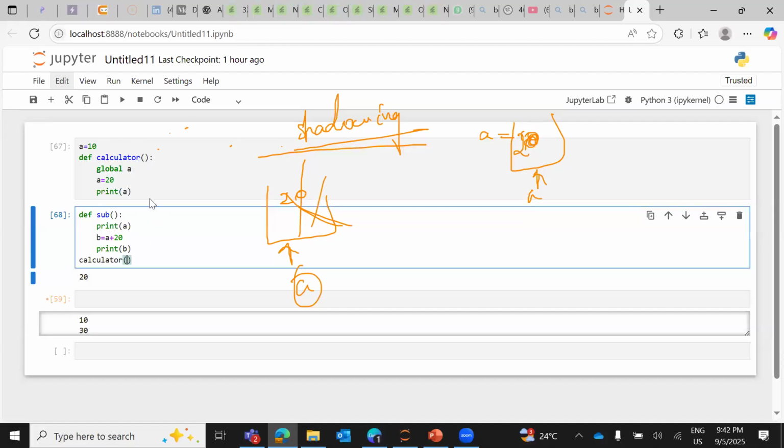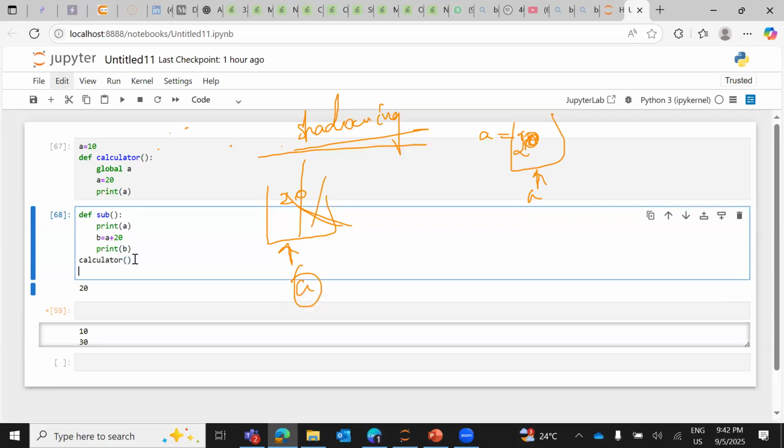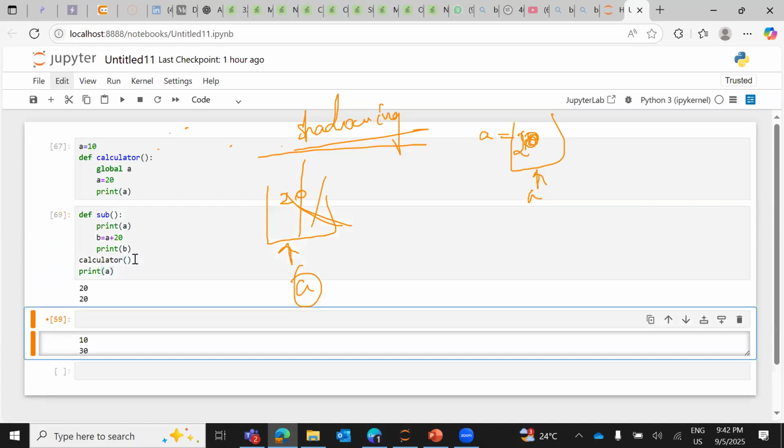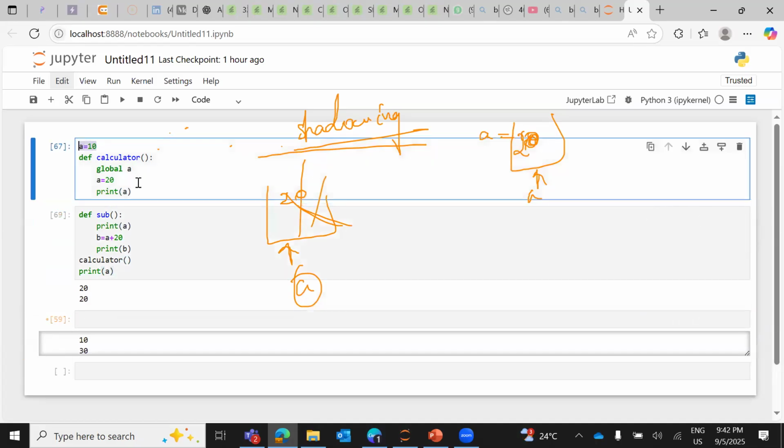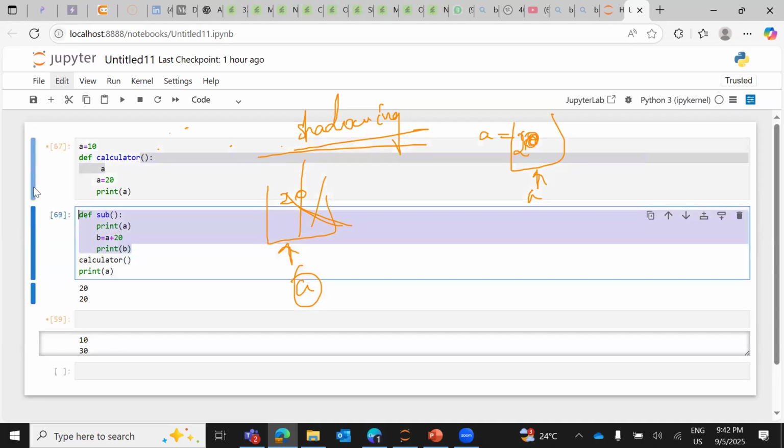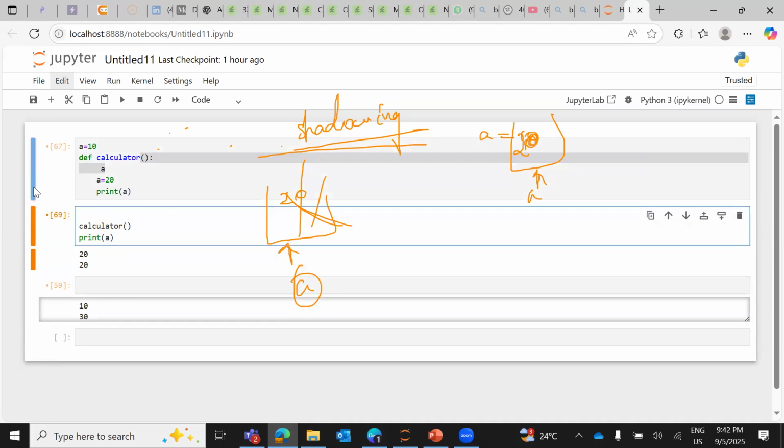Now let's do one thing. Outside of all these functions, let me print A again. What is the value of A going to be? See, it's going to be 20. So even your global variable has changed. If I would have not used this one, what would have happened? Let's see. Let me just remove this entire function itself because it might be confusing for you guys.